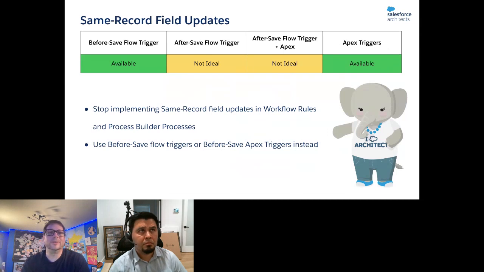So when we think about same field record updates, you can see we can do this with a before save flow trigger and with an Apex trigger. There are a couple of other ways to do it also that are not really ideal, but the biggest takeaway from this specifically is stop using workflow rules and Process Builders for this.